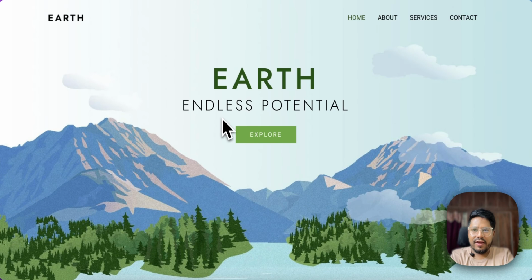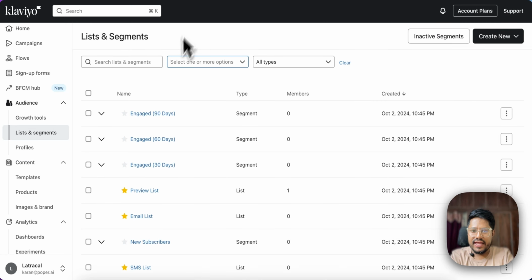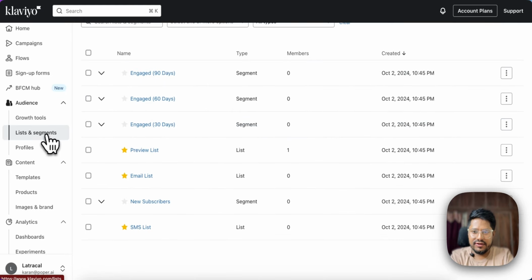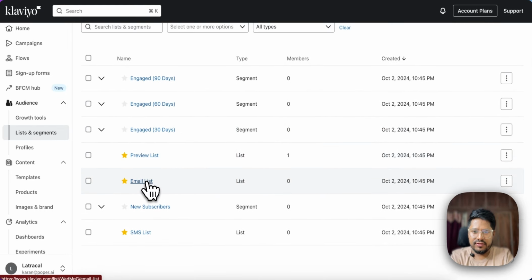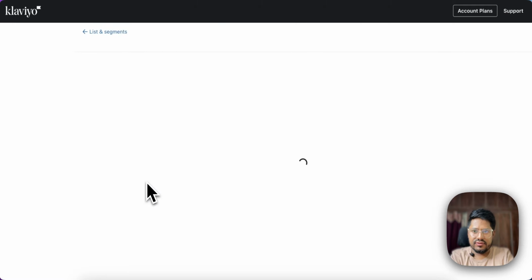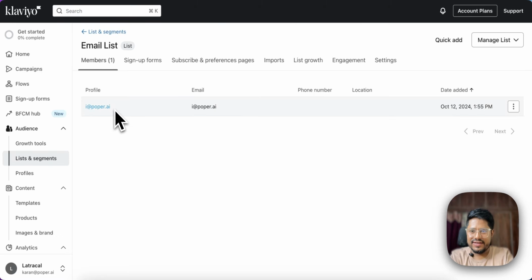Now I have to go back to Klaviyo, then go to lists and segments, and from here click on this email list. And yeah, here it is. Here is the email address that we have entered right now in front of you. So everything is connected, and we have successfully integrated Klaviyo with Popper. And in 90% of the cases, integration will be the same. You have to simply copy the private API key, give all the permissions, and then connect the lists and segments according to your needs. And yeah, here it is.